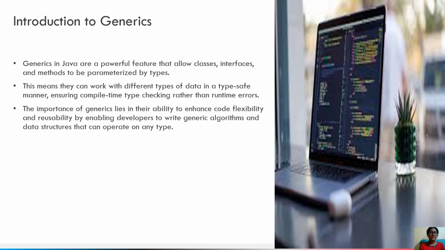So the main feature of generics is that they can be used for different data types. The same code could be used for different data types, where we need to initialize the type of data that is being used in the main class.